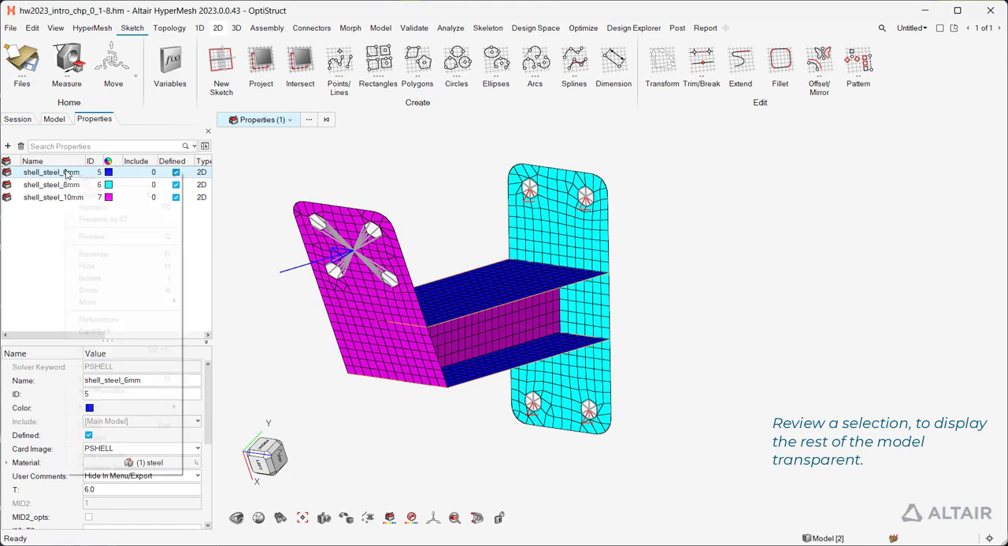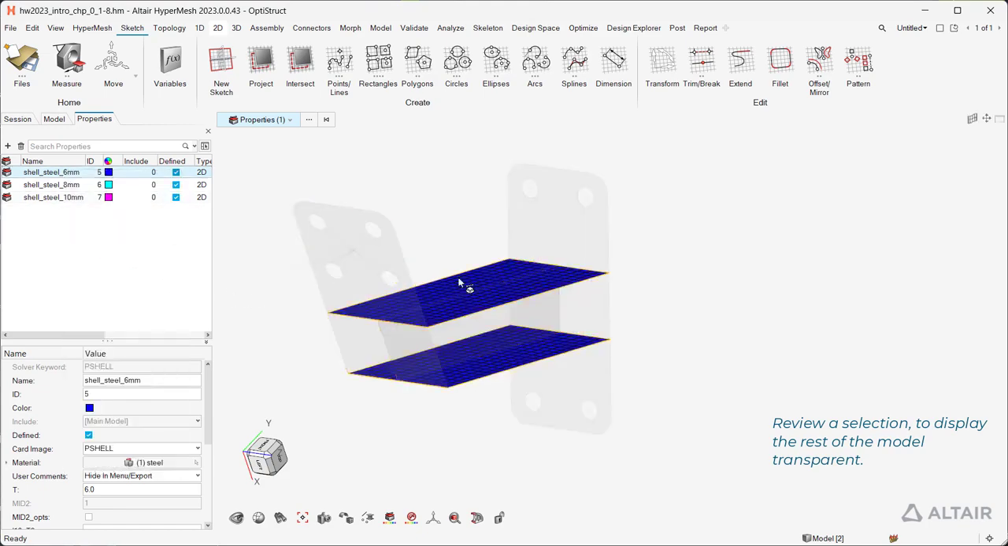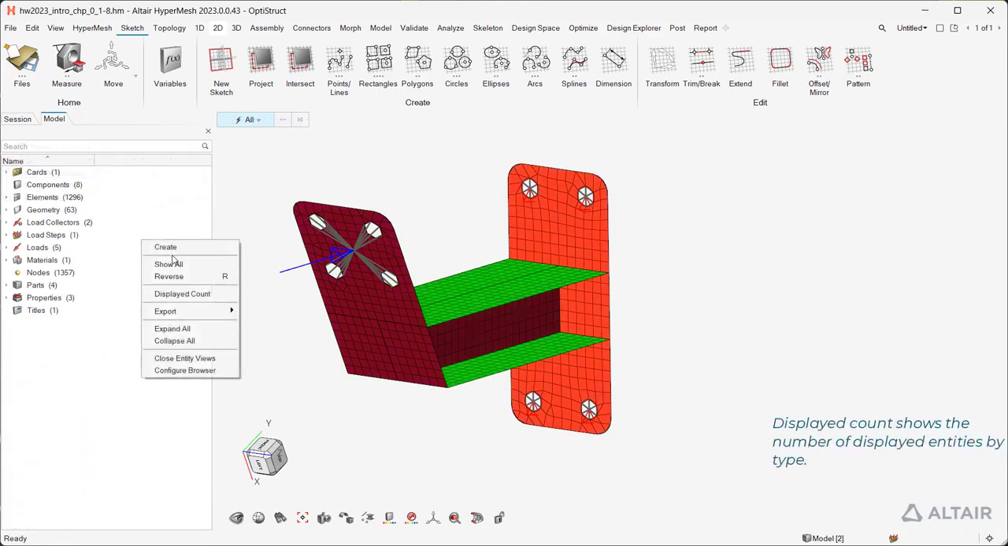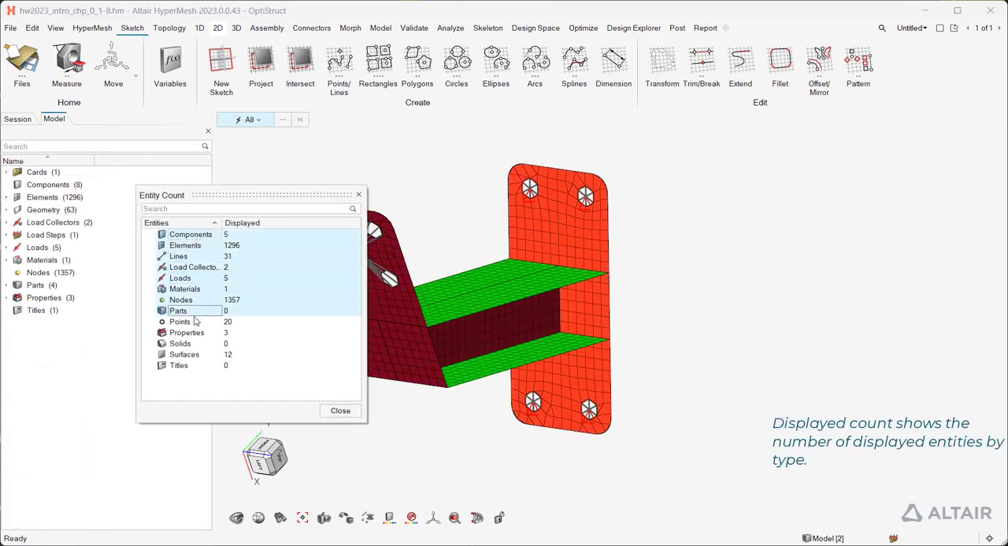Review a selection to display the rest of the model transparent. Displayed count shows the number of displayed entities by type.